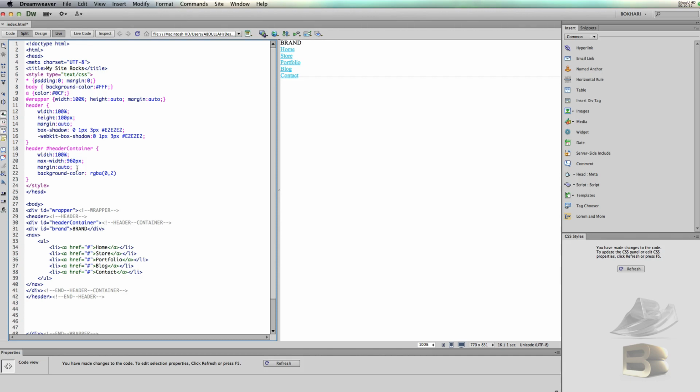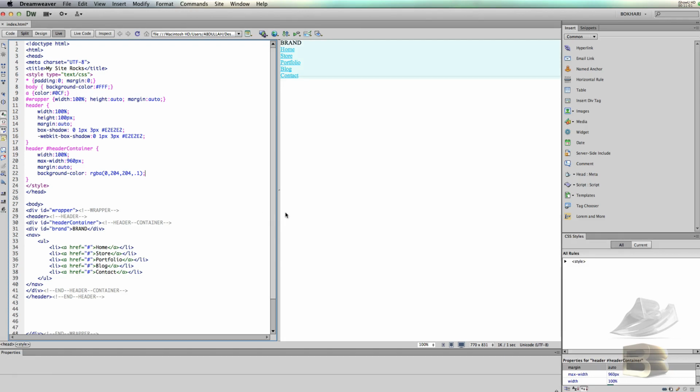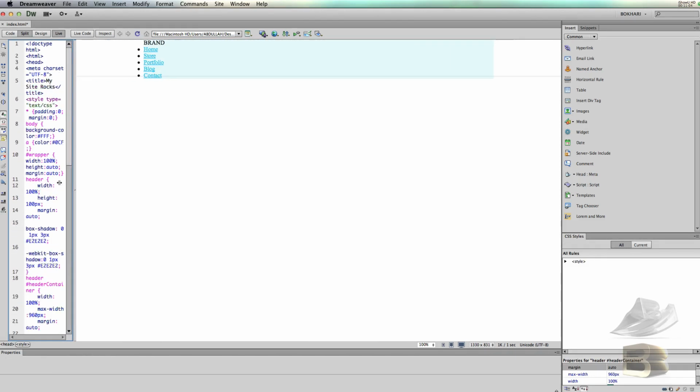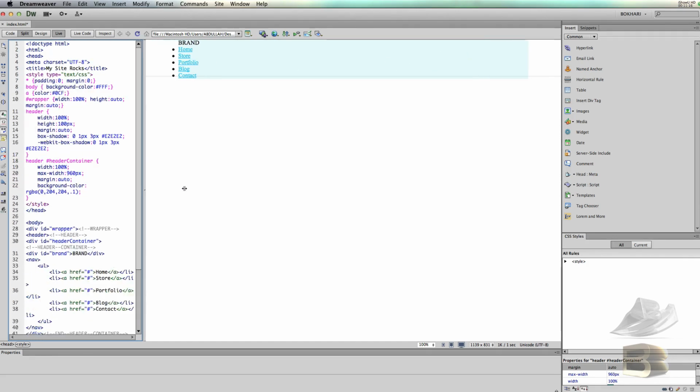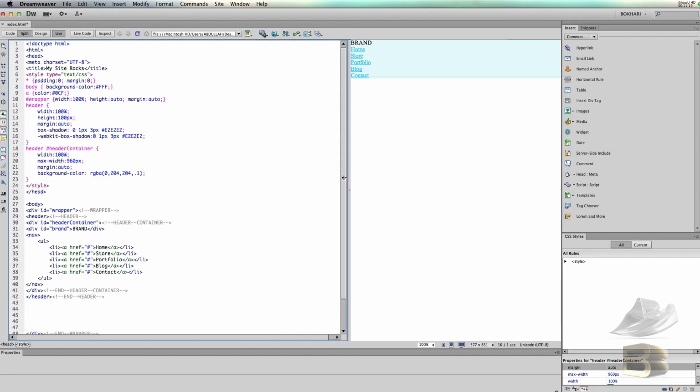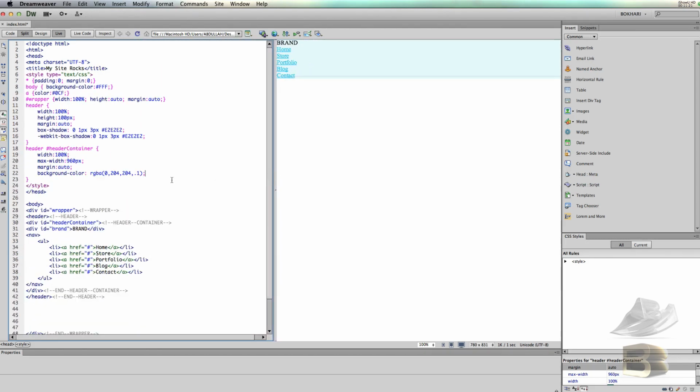0, 204, 204, .1, and that's going to do it. Okay, so we have a full width header with a static shadow underneath and the fixed width header container. All right, which is very nice and good looking stuff. Okay, moving on, and then we work on the navigation.